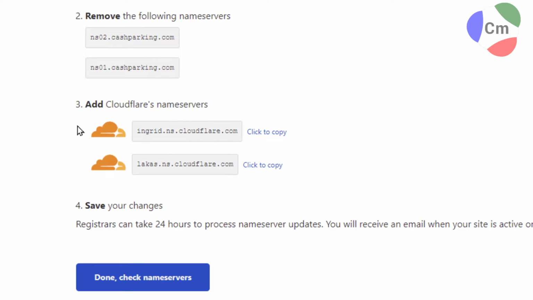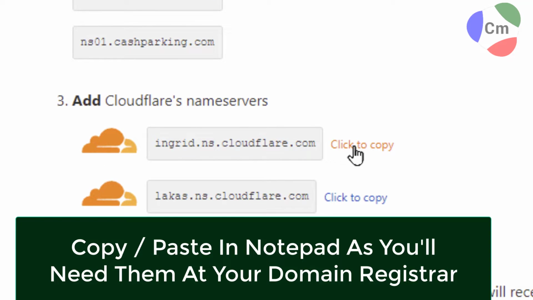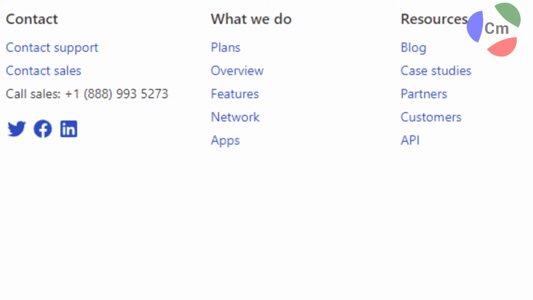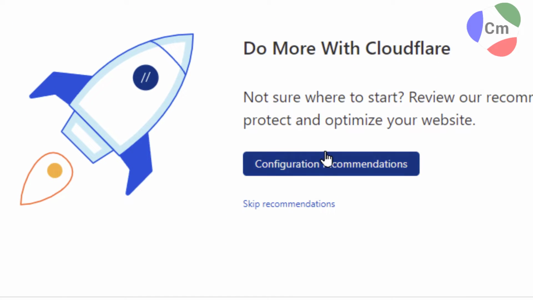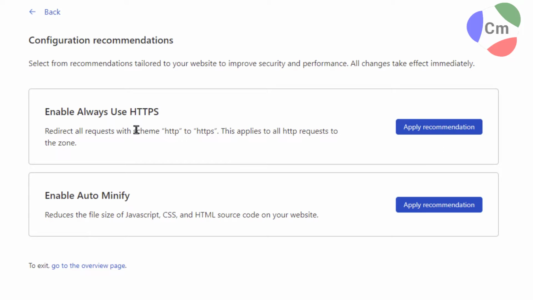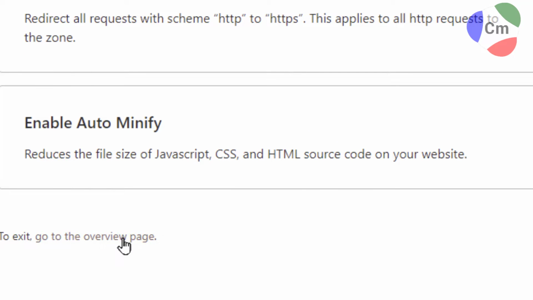Okay, we can see here, this is NS1 and NS2. We're going to need those at GoDaddy, so I'm going to go ahead and click each one of those and copy them to a separate location so we can enter those at wherever the domain registrar is. Now, it asked me if I want to look at their configuration recommendations. I don't know what they may be. For the moment, we're not going to apply secure. We'll come back to that later. Auto minify is kind of nice. It will reduce the size of files, but we're not going to worry about that right now.